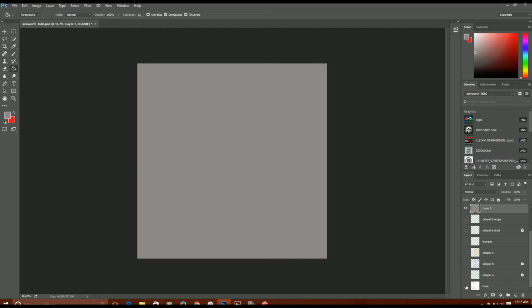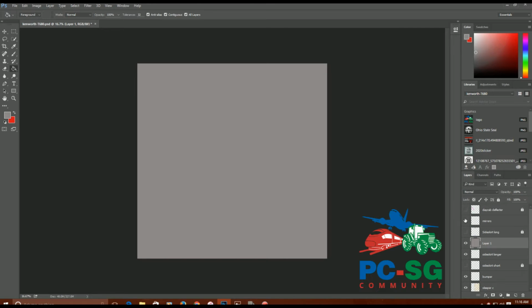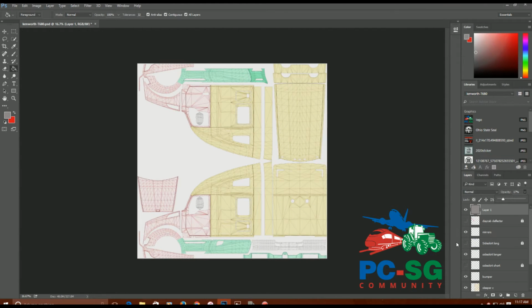Now we want to tick our base, our sleeper, our bumper again, side skirt longer, the mirrors, and that's it. But we need to move this up to the top so it's covering everything. Now we want to put our decals on, or our images. So what you're going to have to do is go over here to opacity, take the little slider and move it down. I've got it down to about 17%.